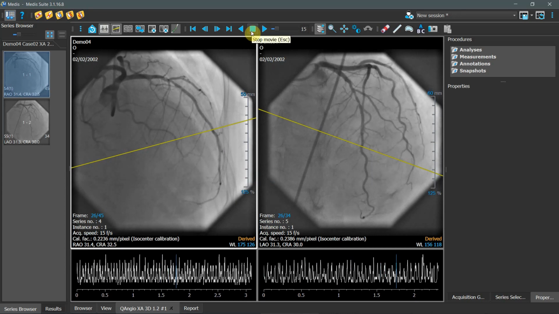In this step we have to find the end-diastolic phase in both series, and as well a good contrast filling of our target vessel. We can do this by using the scroll wheel, walking through the frames and finding the end-diastolic phase frame, and as well a good contrast filling. And as you can see here, walking through the frames, that frame 29 is the correct frame.